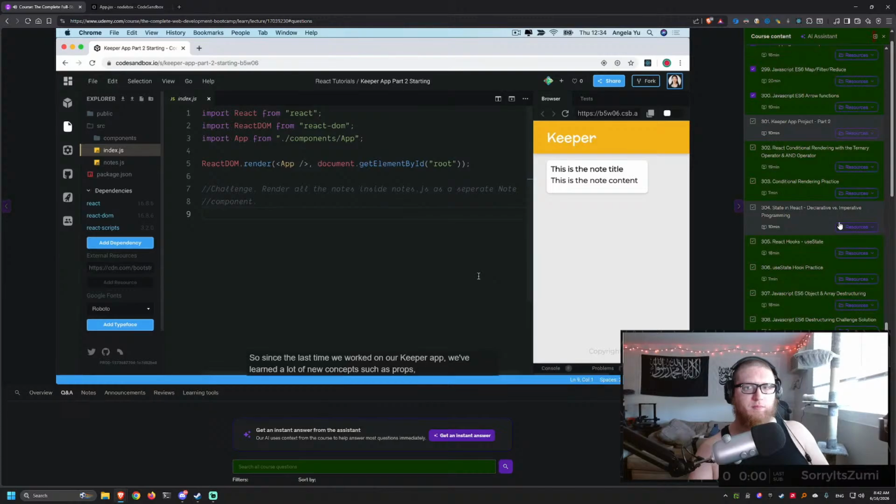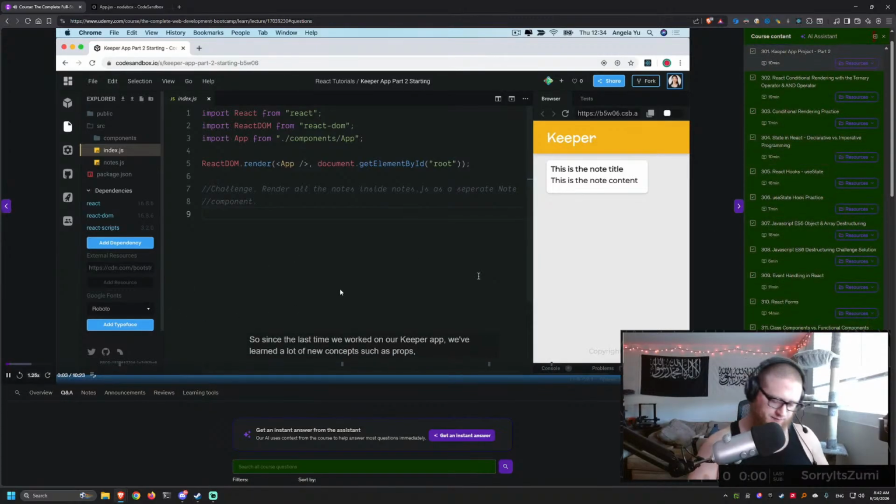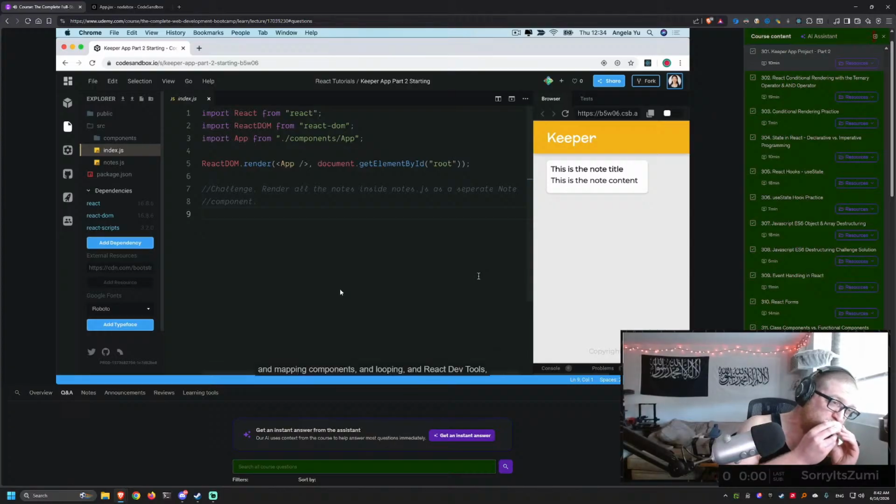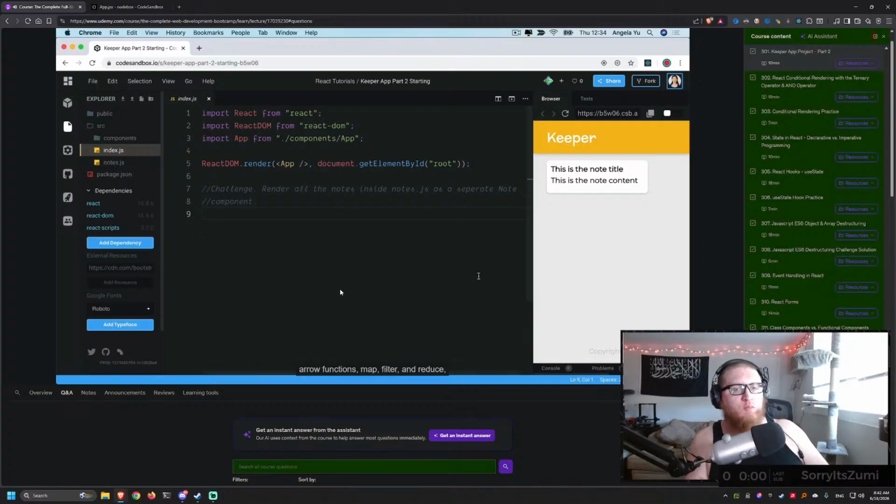Alright guys, since the last time we worked on our Keeper app, we've learned a lot of new concepts such as props and mapping components and looping and React DevTools, arrow functions, map, filter, reduce. So let's go ahead and see if we can apply some of those things to improve our Keeper app. This is the Keeper app part 2, and you can go ahead and get hold of the starting code sandbox by going to the course resources.